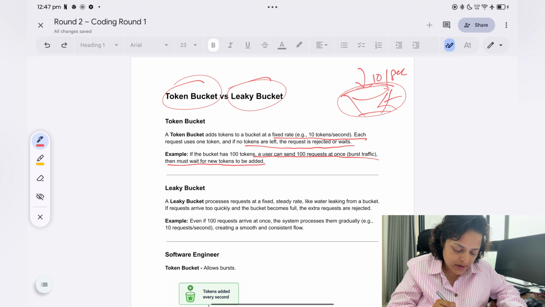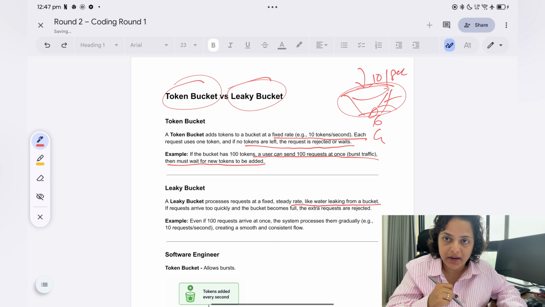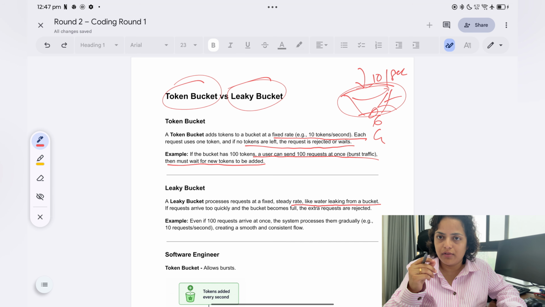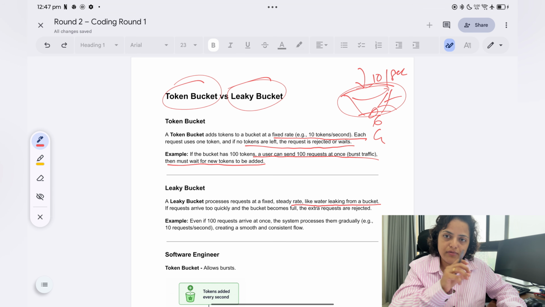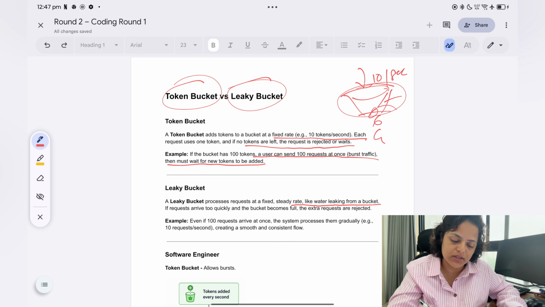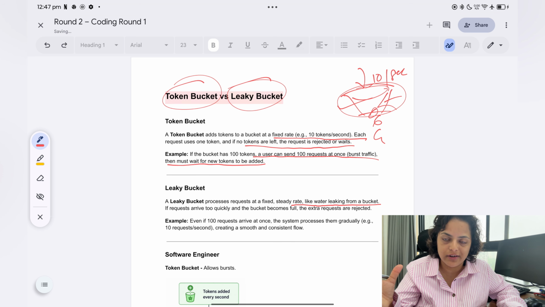Leaky bucket, a leaky bucket processes request at a fixed steady rate, like water leaking from a bucket. Now let's say you have a leakage here in this bucket. Okay, so that leakage means water will be flowing from a fixed rate, like right from that leakage, not like 100 requests came and you have 100 tokens here in the bucket, so it will serve all 100 requests at once. No, it will just go with some fixed rate.